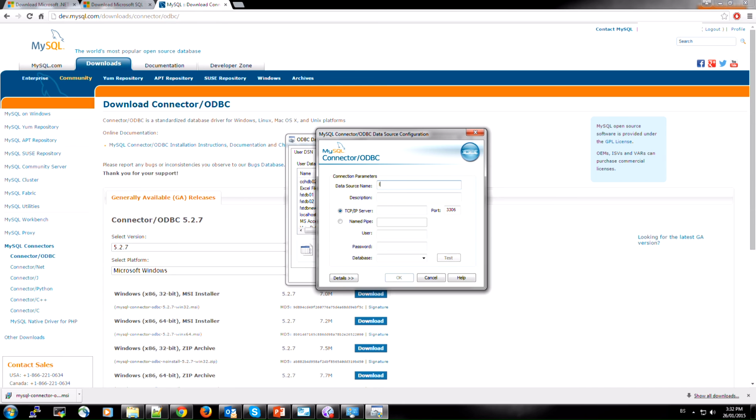Data source name, localhost. I will copy this for description and also for server IP. User is root, and I will write password and click test button.